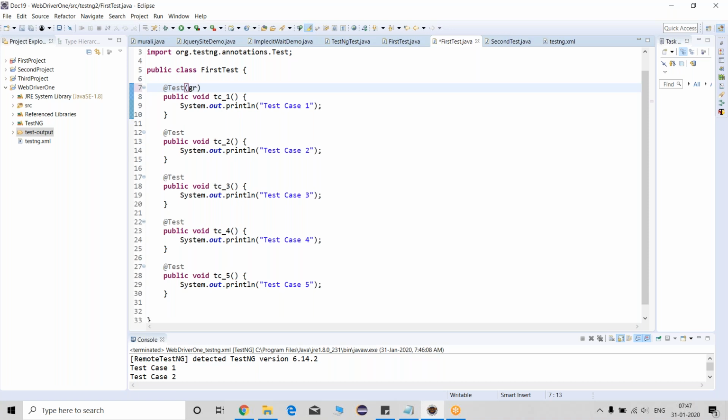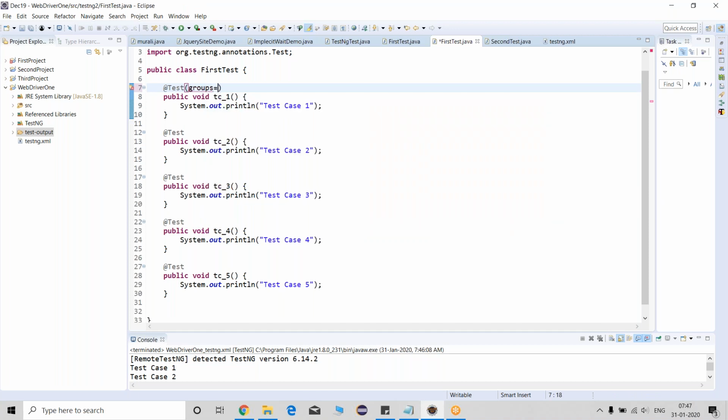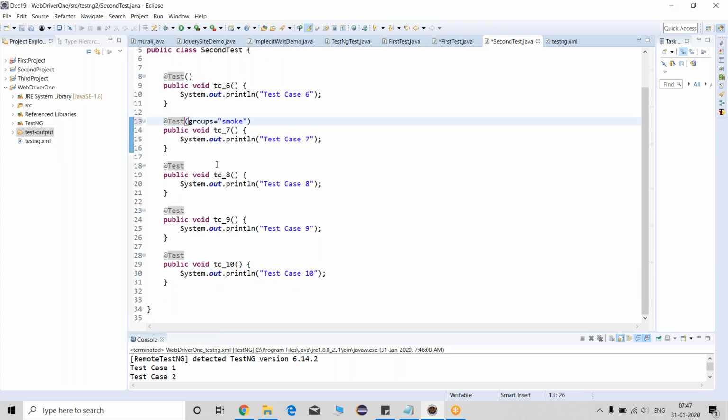Observe here. Inside the parentheses of your @Test, just mention groups. Groups equals, and you can give any name. As of now, I'm giving smoke here. For the smoke test cases, I'm giving the first one, the third one, the fifth one. So in the first class, I'm giving 3 test cases. Now go to the second class. Let me give the seventh one and the ninth one. Overall, I have given 5 out of 10, so I'm maintaining a group of 5.